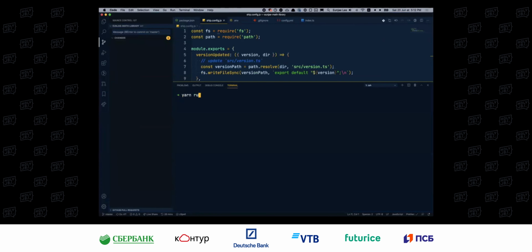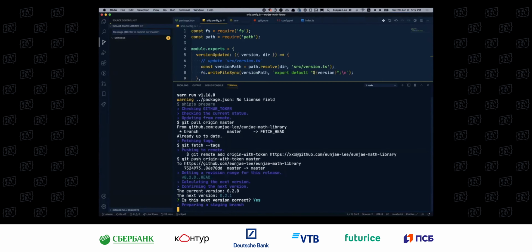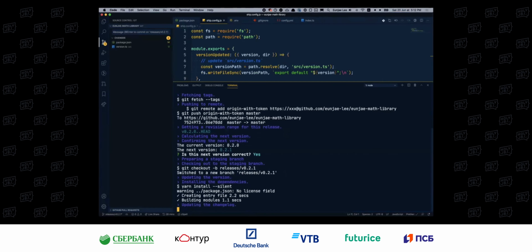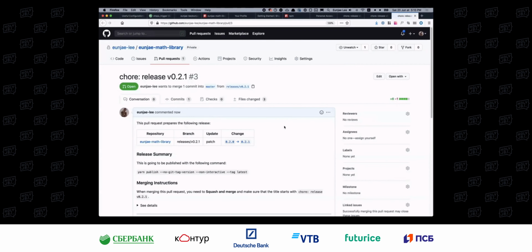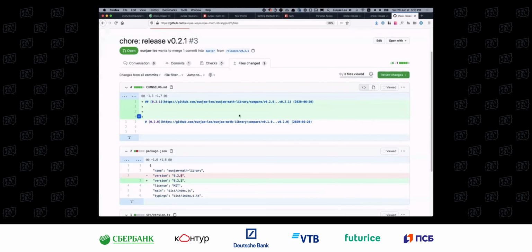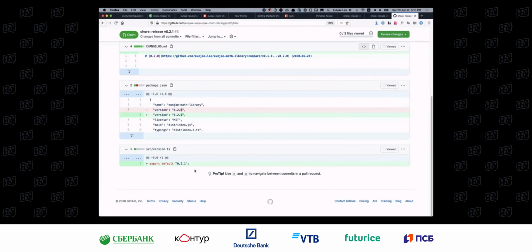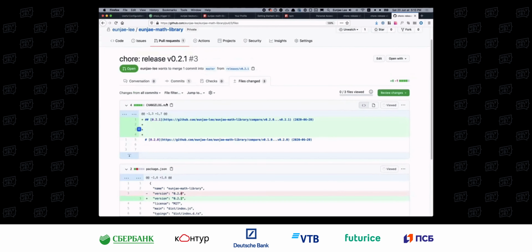And let's release this version. Now you're already familiar with the process. So its next version is correct. And again, a new pull request and version changes there. So you can see the change here. And actually you can see the new file is created as we expected. So it's working correctly.